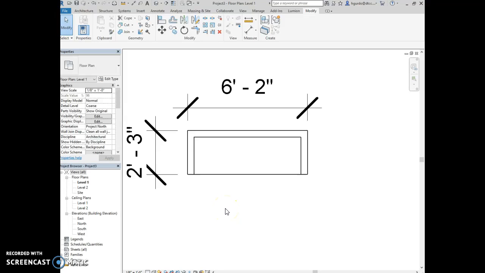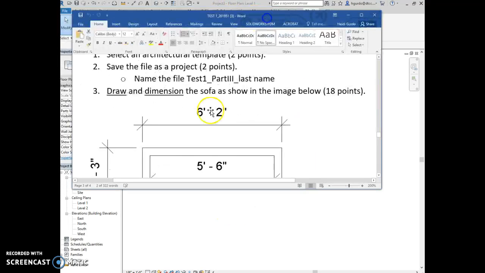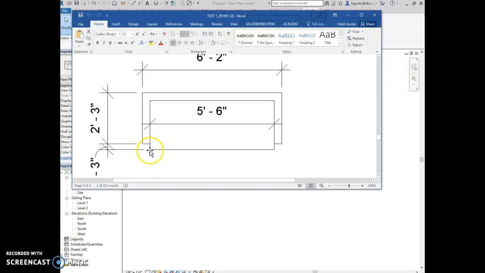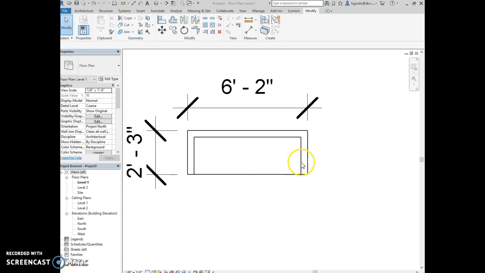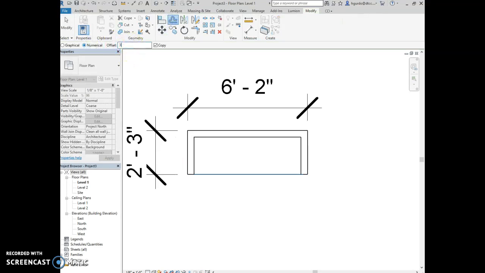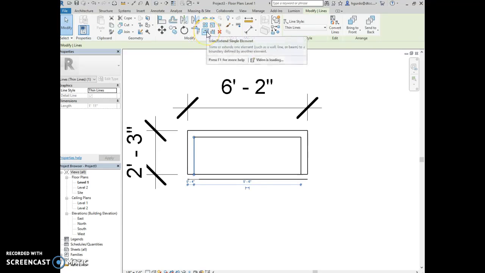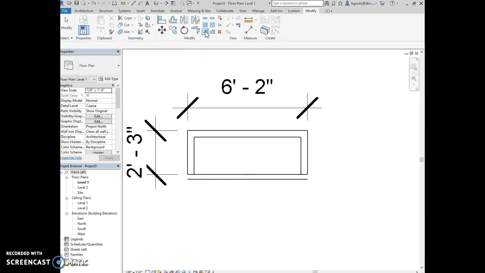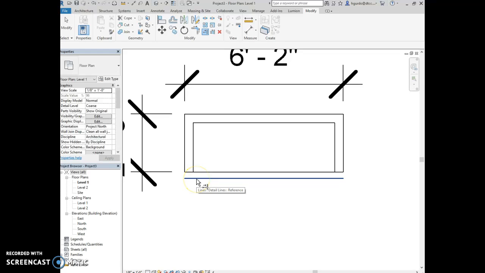Okay, so now my sofa isn't quite right, because if you look at the image, it shows that it extends 3 inches past like this exterior piece here. So what I'm going to do is I am going to offset this 3 inches. So I'm going to do offset 3 inches and select that, and then I'm going to extend this wall or this line to meet this line. So I'm going to click on it, and I'm going to use the extend tool. To use the extend, I'm going to click where I want the object to go, and then the object I want to move.